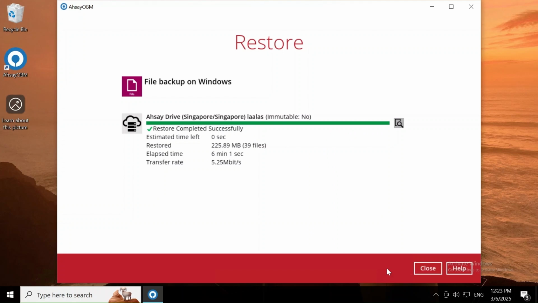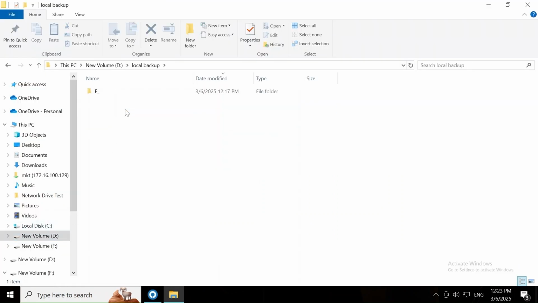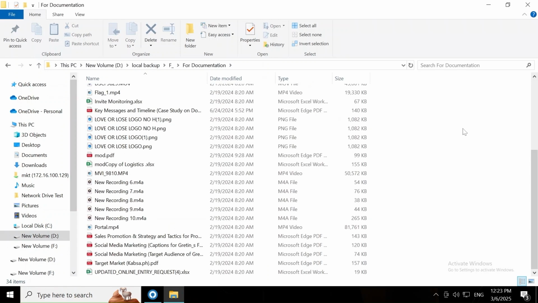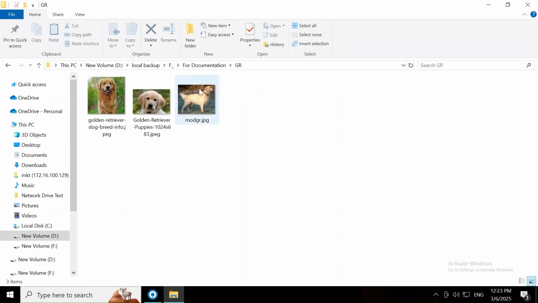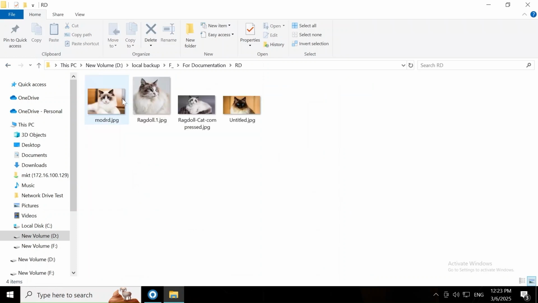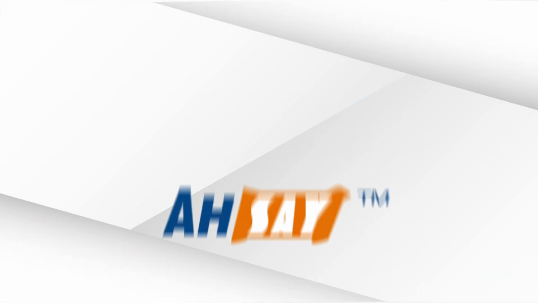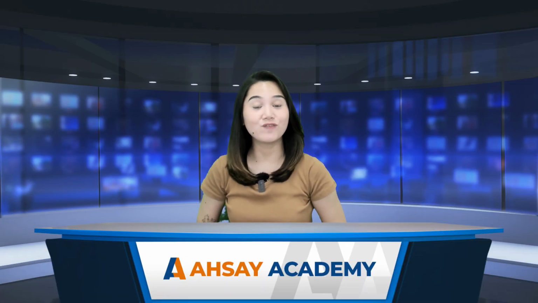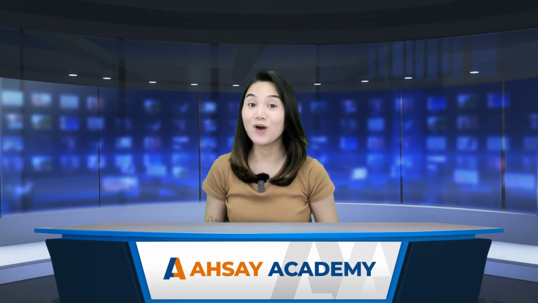After the restore job, go to the selected alternate location to confirm if the selected data have been successfully restored. Open the subfolders. We can now confirm that the selected folder earlier has been successfully restored to the alternate location. And that's how you recover your files using Ahsay OBM on Windows.